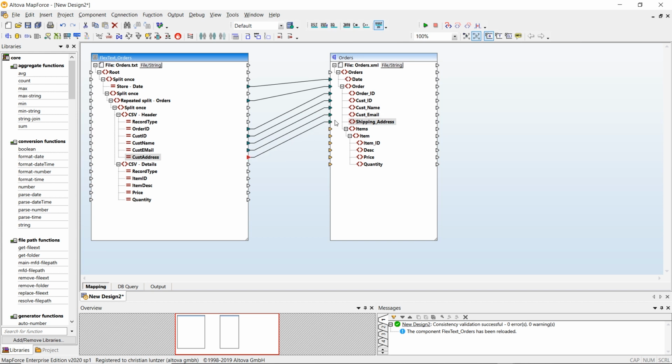Next, map the CSV-details node in the source component to the item element node in the target to generate an item element for each detail line in the source. Finally, map item ID, item description, price, and quantity in the source to their equivalents in the target component.